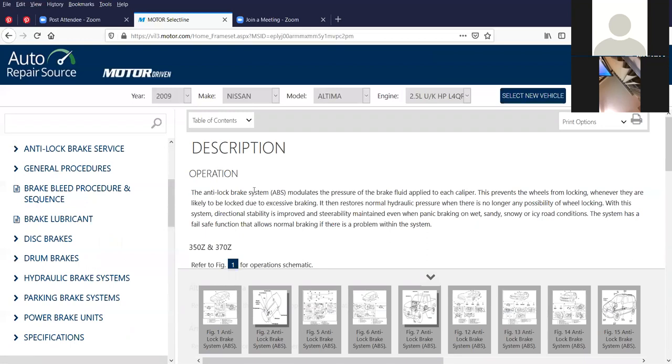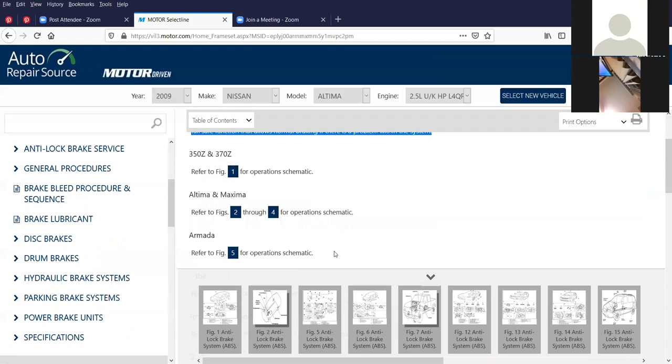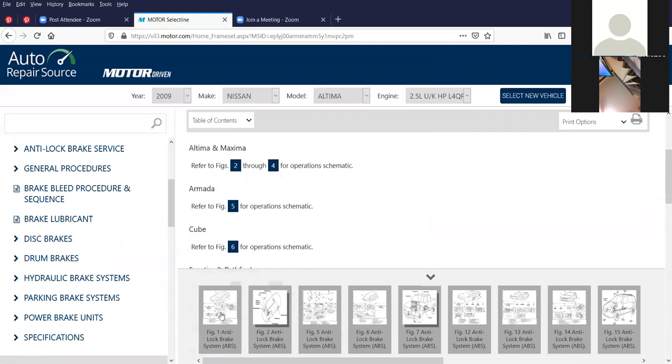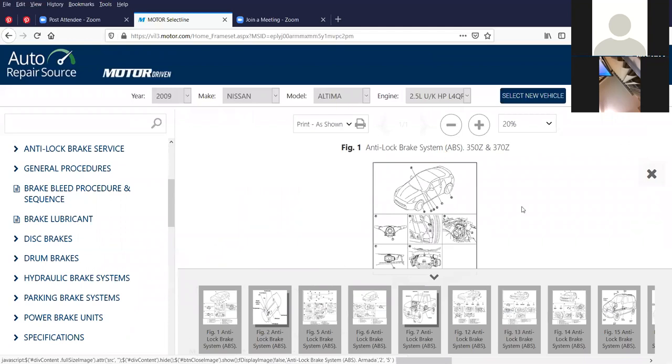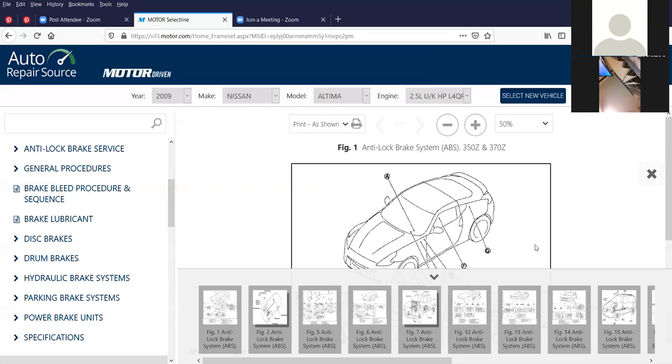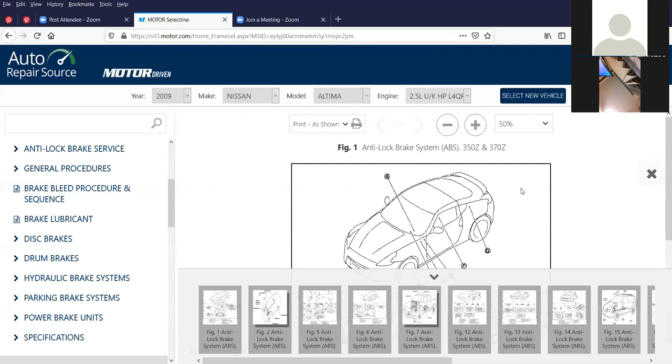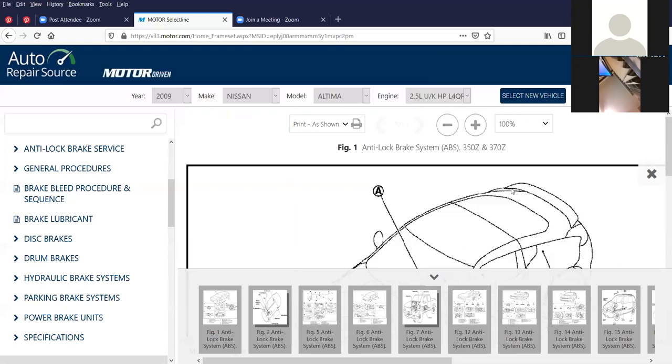This is a description of the anti-lock brake system. I'm highlighting it. And they have some schematics down here. Figure one, I'm going to click on that. Now, if you wanted to see this diagram bigger, you can actually click the plus up here. We start out at pretty much, I believe, 20%. And each time you click the plus, it takes you up a bit to 50%. And if you wanted to, you could use the drop-down menu to make it 100%. That's going to make it huge.